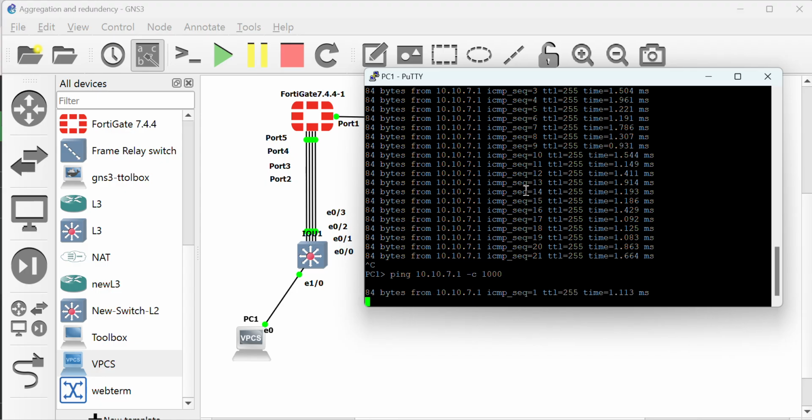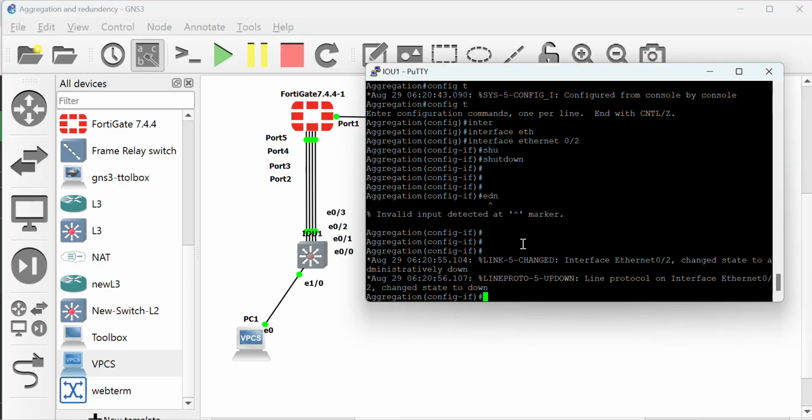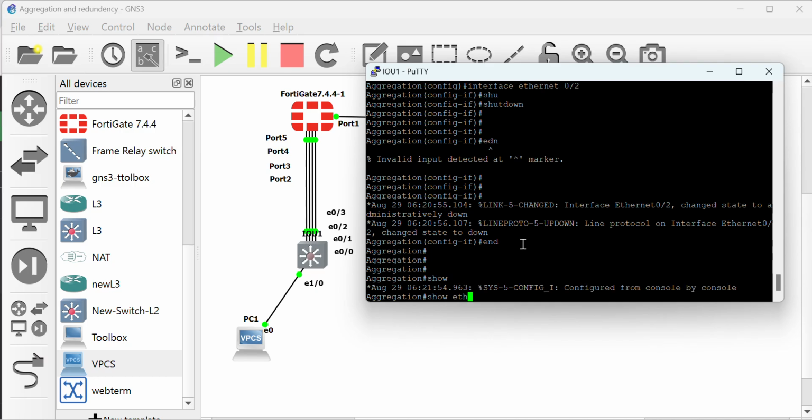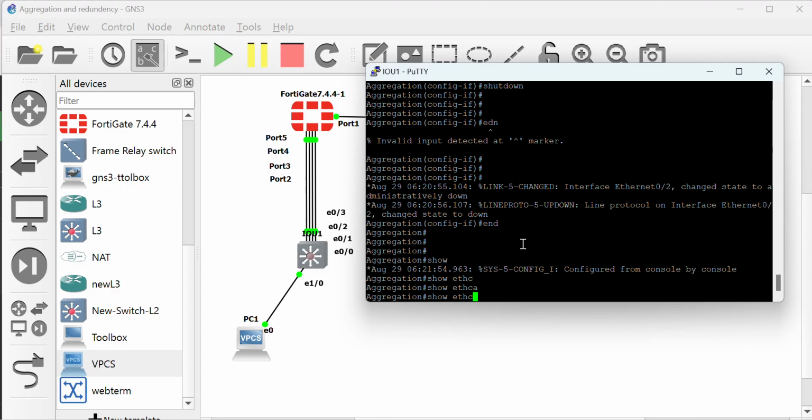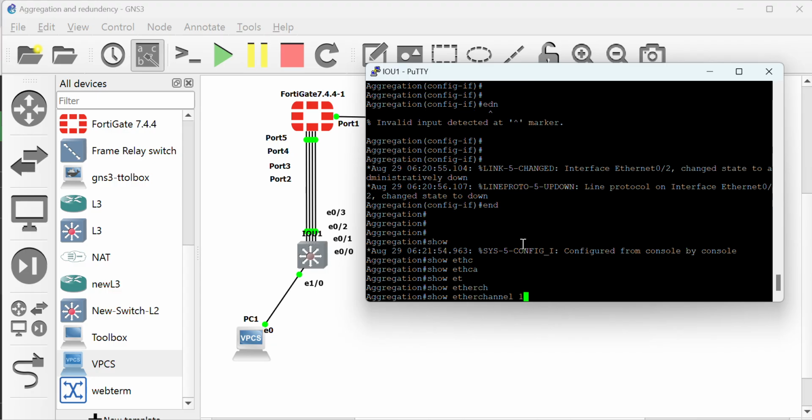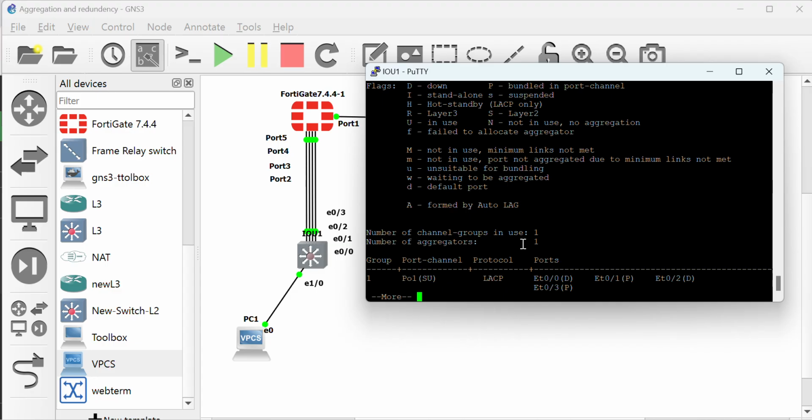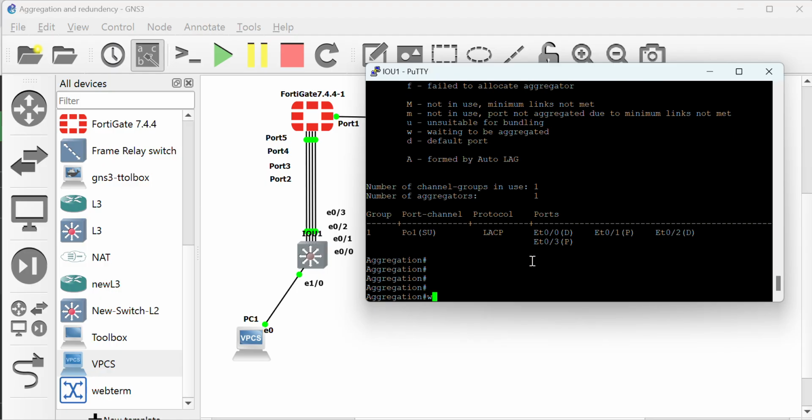And I'll show you one more thing in the switch. If you look at the switch configuration, show etherchannel 1 summary. Here you see two of the interfaces are in down state, but still I am able to ping my gateway. This is because the EtherChannel does the load balancing, which uses the protocol called LACP. It shows D, which is nothing but down. So this is all about the aggregation interface.